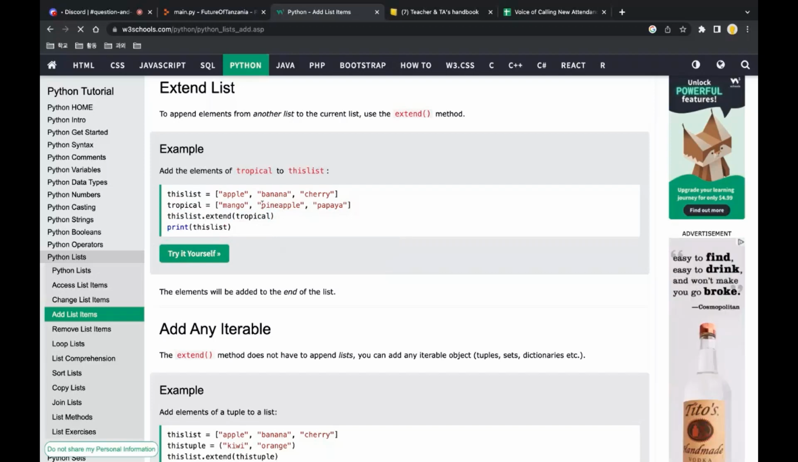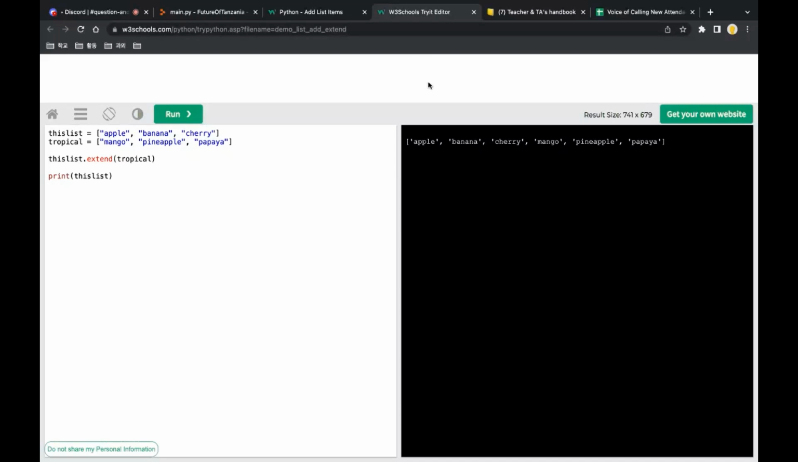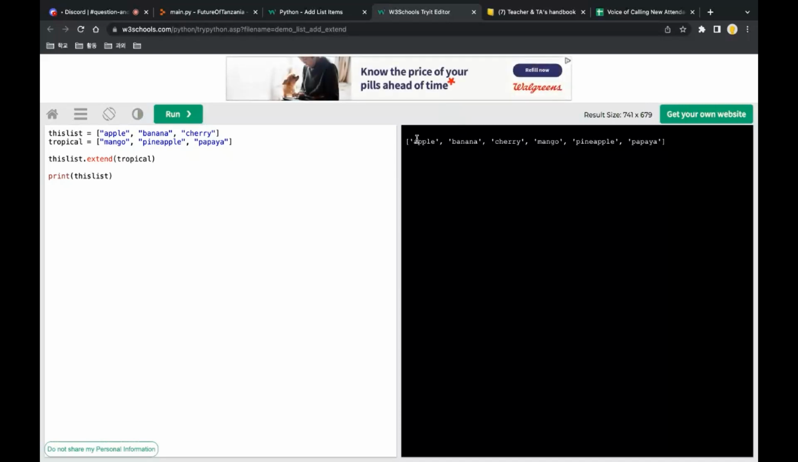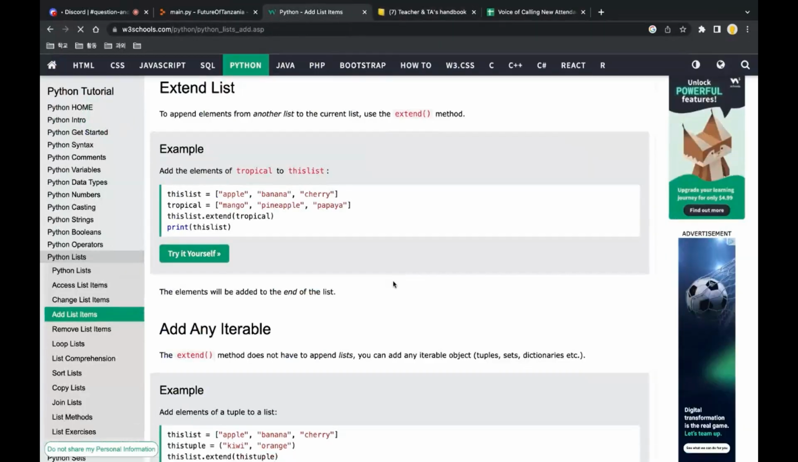So in the end, if we extend this list with tropical, we're going to see apple, banana, cherry, and then since we extended it with tropical, we're going to see mango, pineapple, and then papaya. Except they're all going to be in one same list. So let's see this for ourselves. And as you can see, we have apple, banana, cherry, and then we extended mango, pineapple, and papaya. Okay, all in one same list.